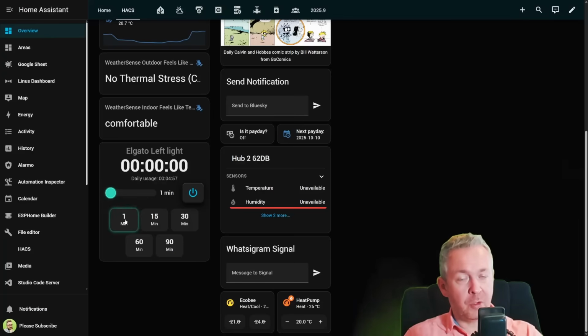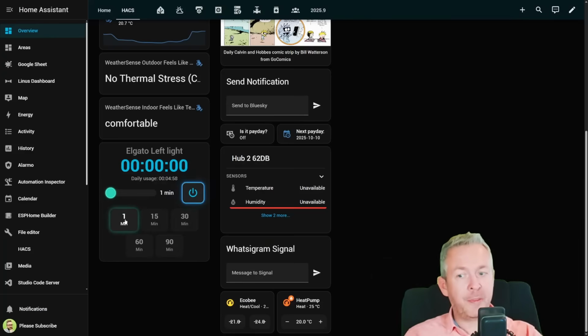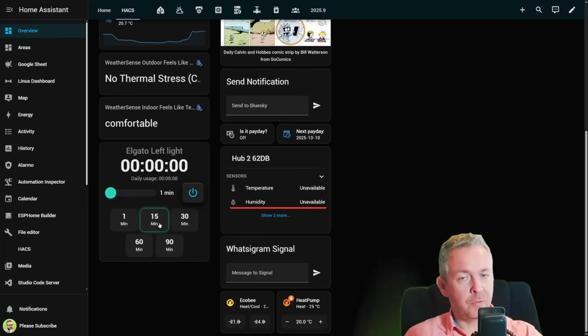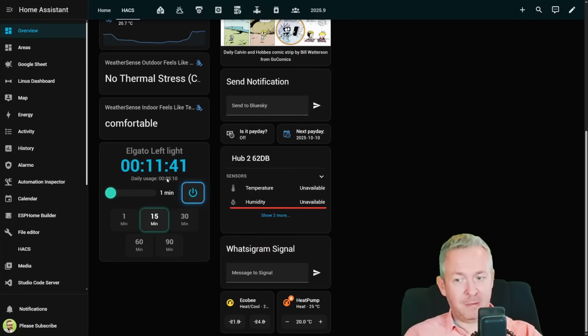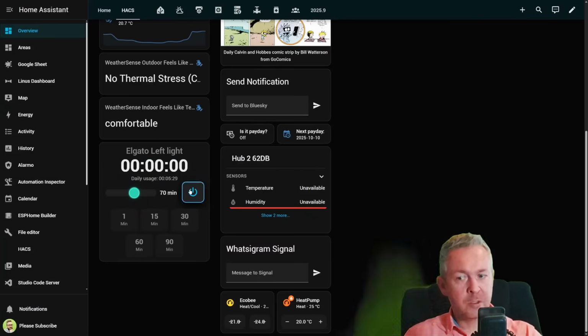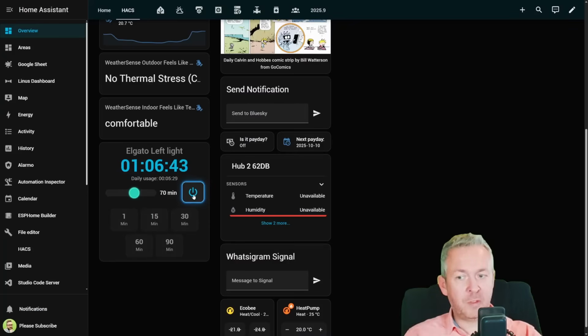If I were to turn it on for 1 minute, it would do nothing because the timer has already surpassed this 1 minute. So the next best thing I can do is set it to off, set to 15 minutes, and I see that daily usage is currently at 5 minutes, and we have 11 minutes for this device to be turned on. You can do the same thing with the slider. Just move it to whatever time you want, turn it on, and it will count down the timer up until this daily usage.